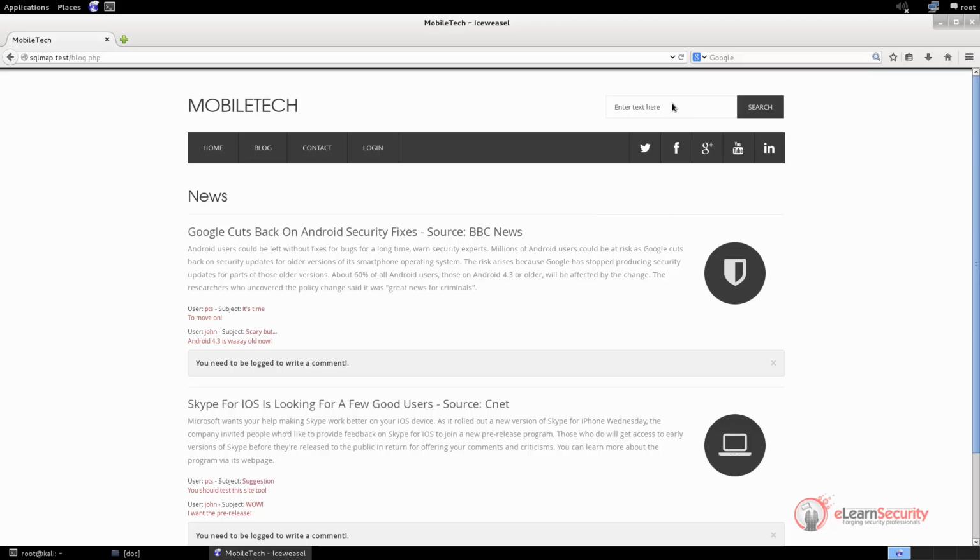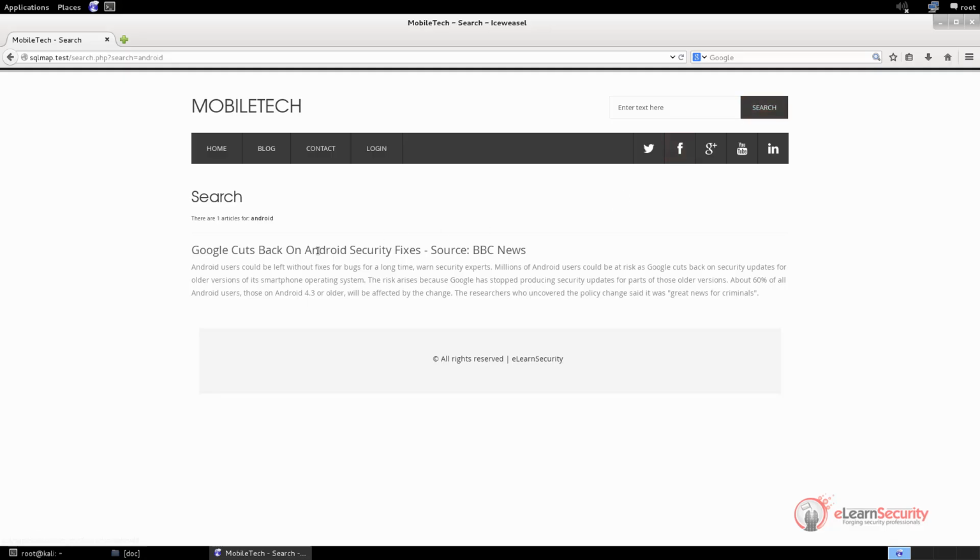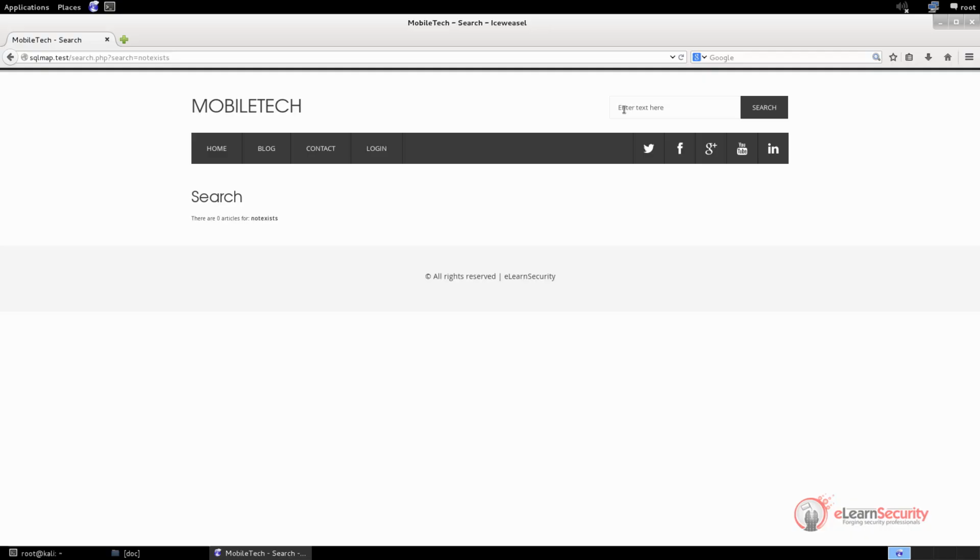For example, we can type in Android and click Search to search for blog posts containing the word Android. Let us try searching for the not exists string. As we expected, there are no articles containing that string. If you look at the address bar, you can tell that our search query is sent to the web application via the search get parameter.